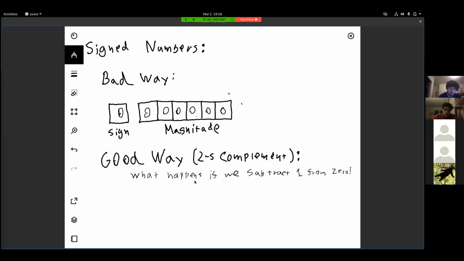We can represent 0 through 7 and -1 through -8, I think, just from memory. And so you get a little mismatch here where you have one extra negative number. But for the most part, this works pretty well.